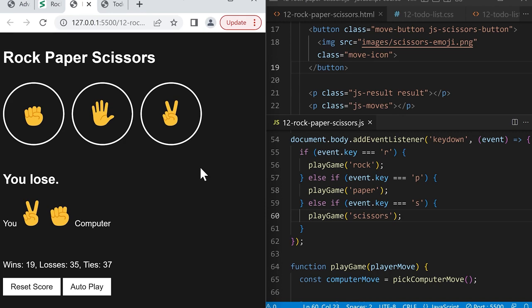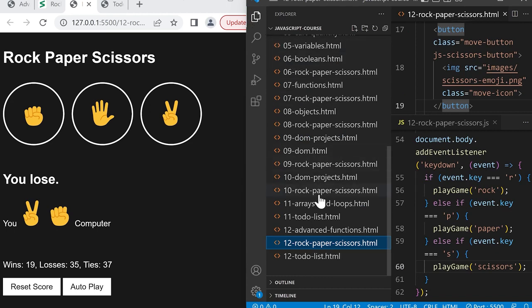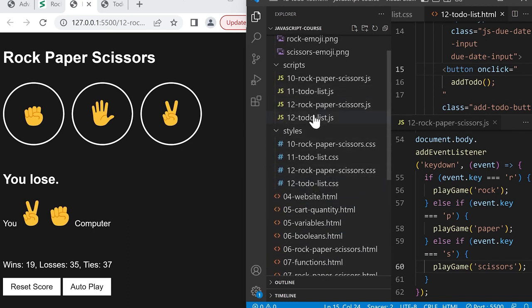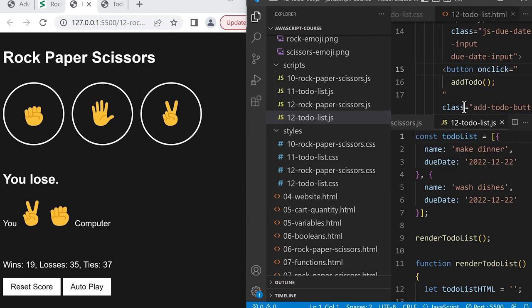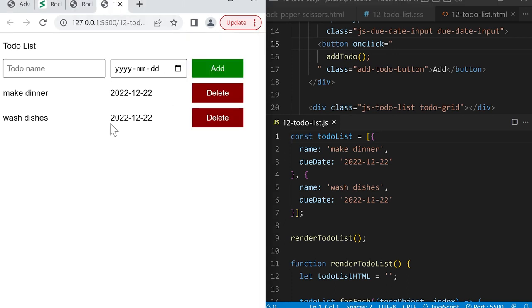Now let's move on to the to-do list project and switch to add event listener. We'll go into our code editor, click up here, and find 12 to-do list.html. We'll also scroll up to the scripts folder, find 12 to-do list.js, and open this file. And I'm going to put it at the bottom here so I can see it side by side. I'll close this for now and close rock, paper, scissors, and then open the tab for this project.